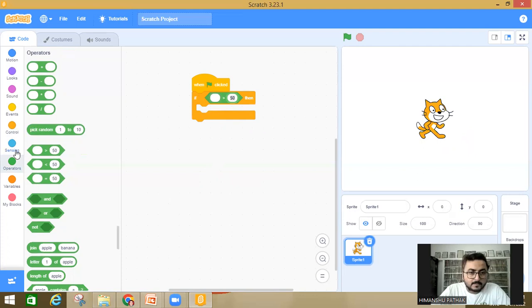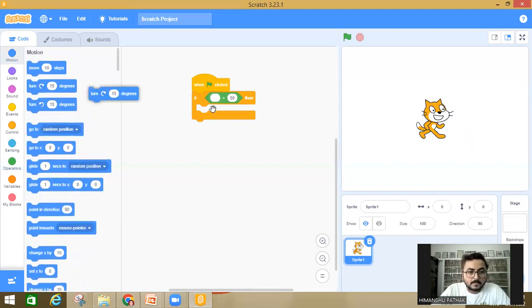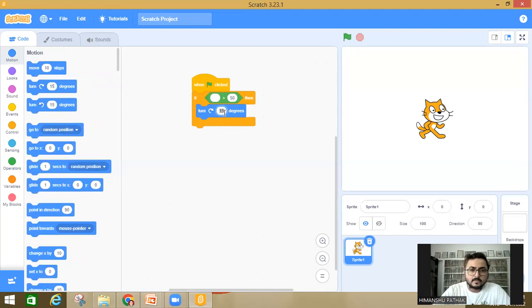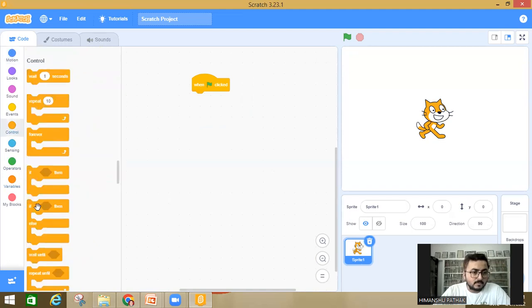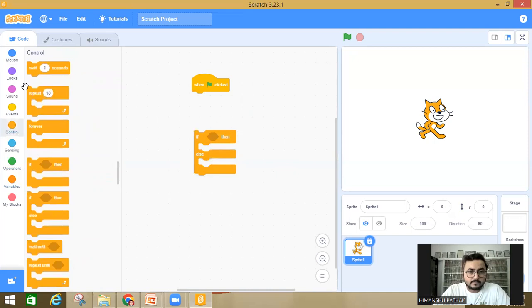Let us take a motion, turn 90-degree clockwise. Nothing is written. Why? I don't know. No issue. Again, I'm going to try. Why is it not happening?